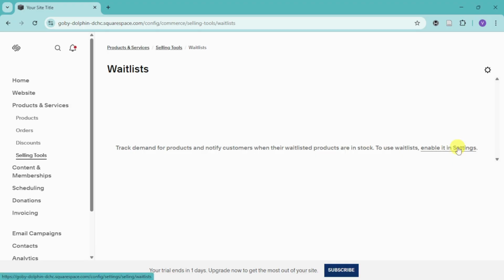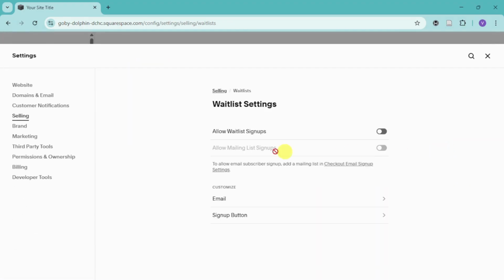In order to track it, you first need to head over and enable it in settings. Click on this right there. It's under the selling option on your settings. Make sure to enable this. Click on save. And once you have saved this, close.